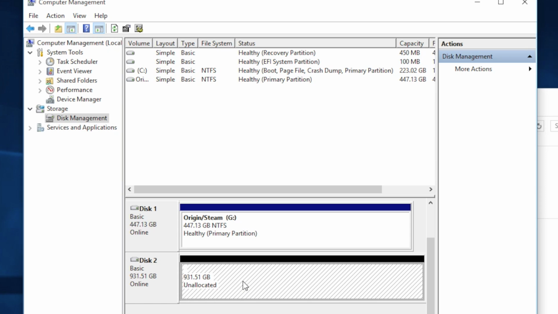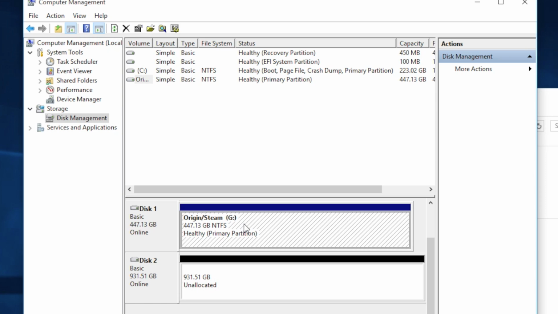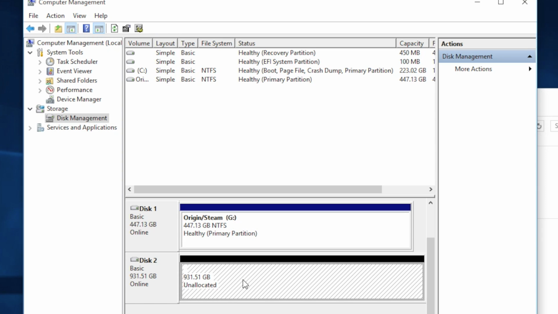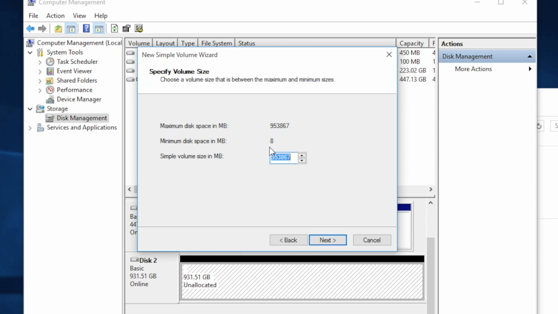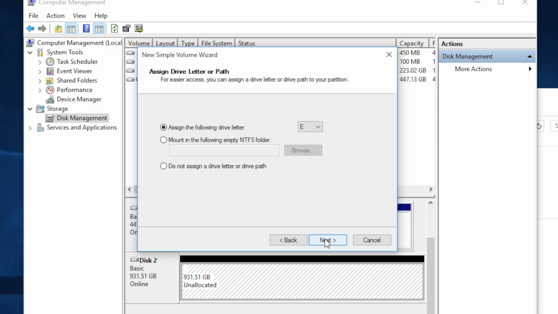So this is my mechanical hard drive. We highlight it with a left click, and then we right-click. New Simple Volume, we do the same thing. We leave it the way it is, don't mess with anything. None of that, I never do.